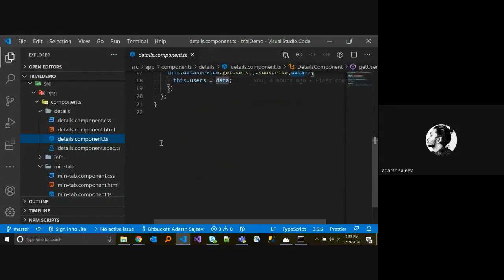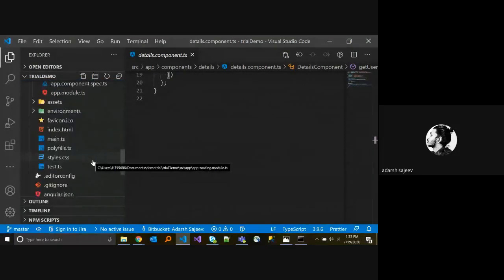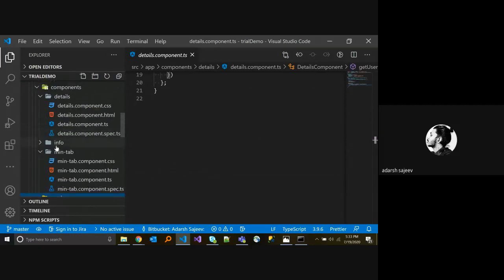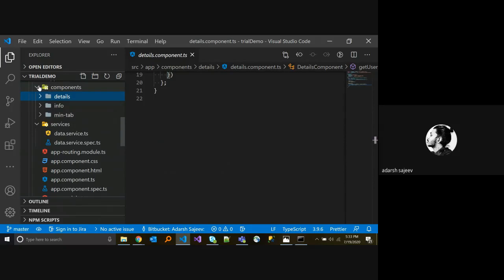So that is component. I hope everyone has understood what a component actually is. So the first thing, when you're creating an application, you won't be having these services. I created this services folder and this mini tab folder, info folder, and the details folder, and this component folder.